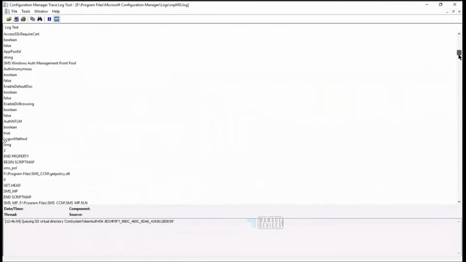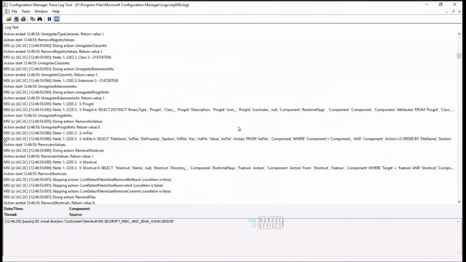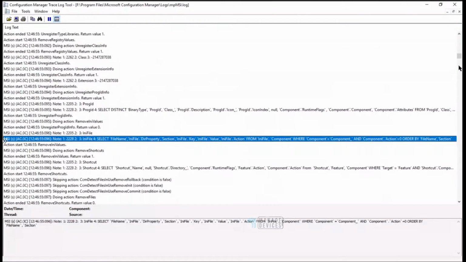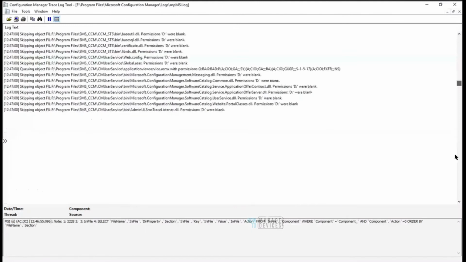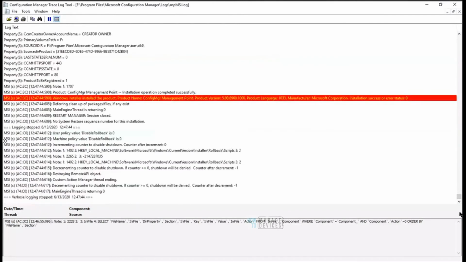So all those details, right? If you want to understand exactly what is going to happen and why, where it is connecting and what it is doing, then this is the log.